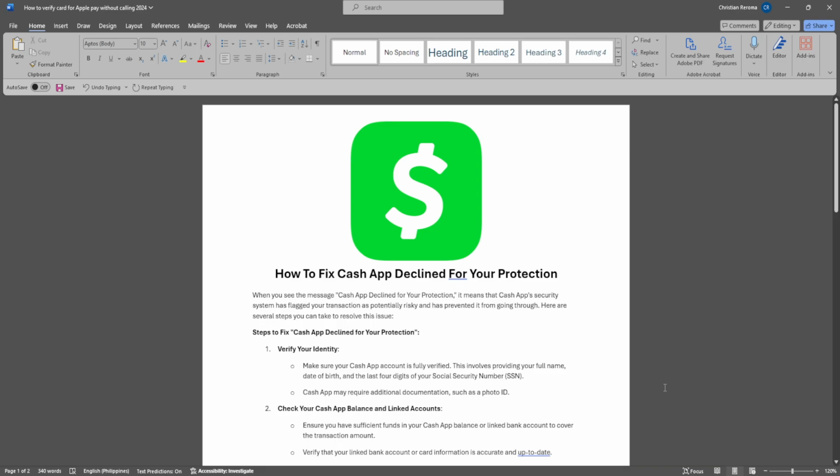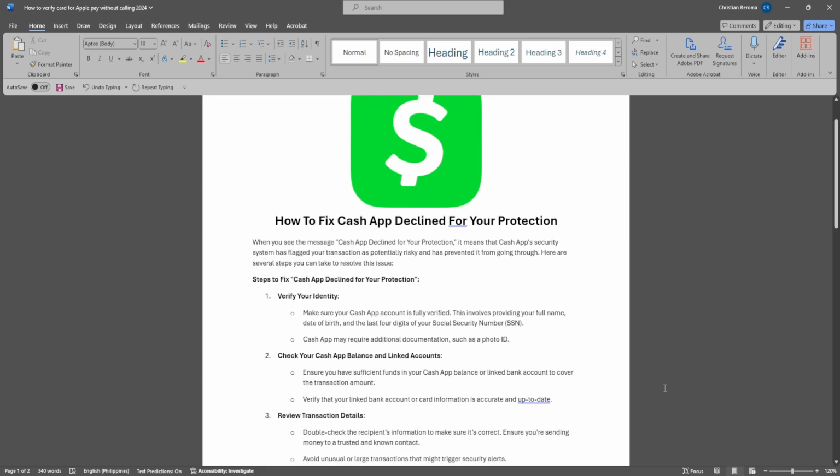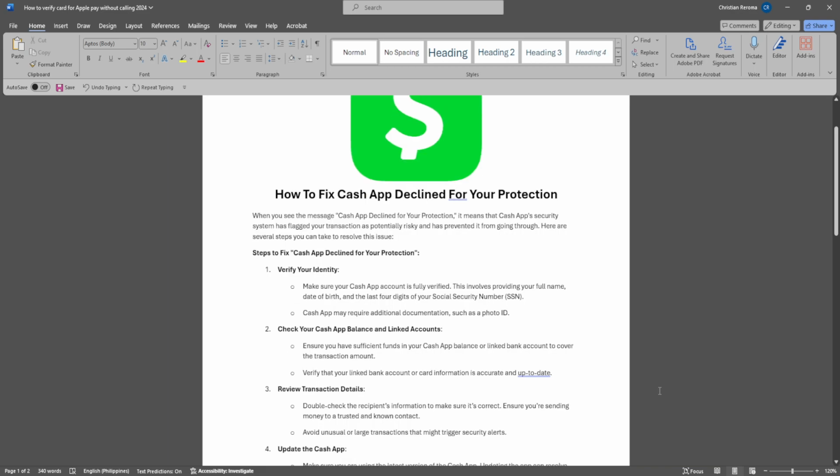So first, you want to verify your identity. Make sure your Cash App account is fully verified. This involves providing your full name, date of birth, and the last four digits of your social security number. Also, sometimes Cash App may require additional documentation such as a photo ID.